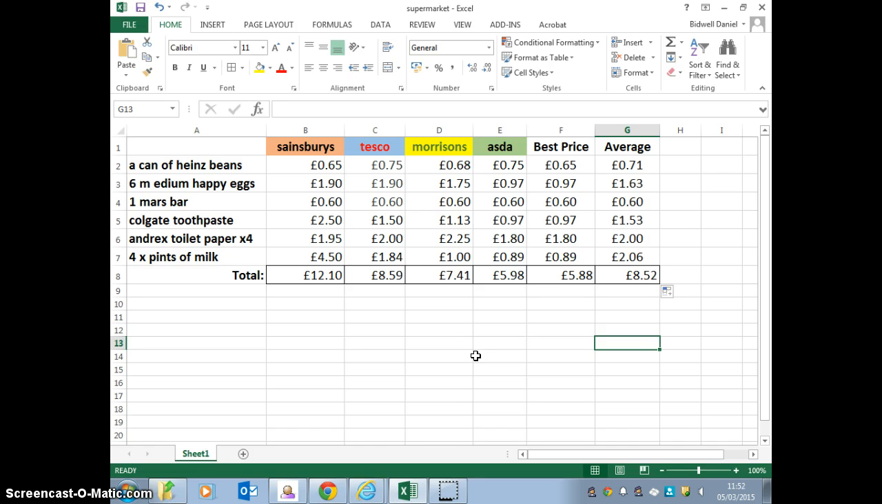Right, I'd like you to have a go at this today. If you do finish, I'd like you to make your own spreadsheet on something different and try to use those three formulas.